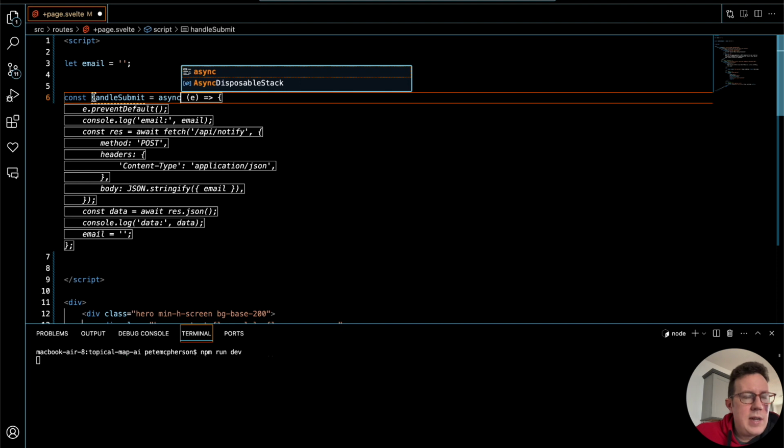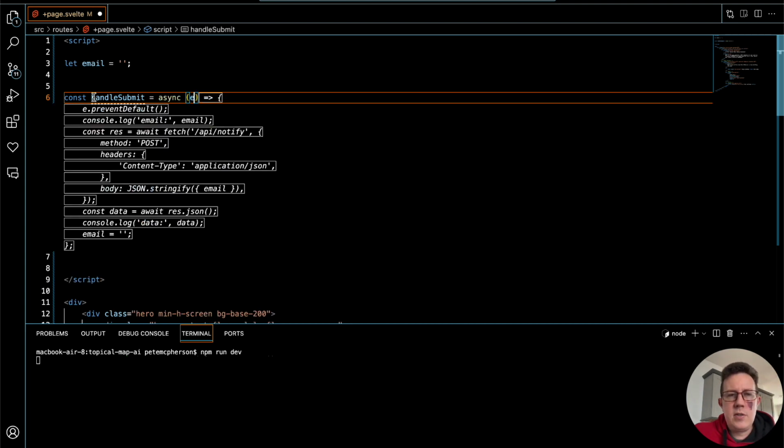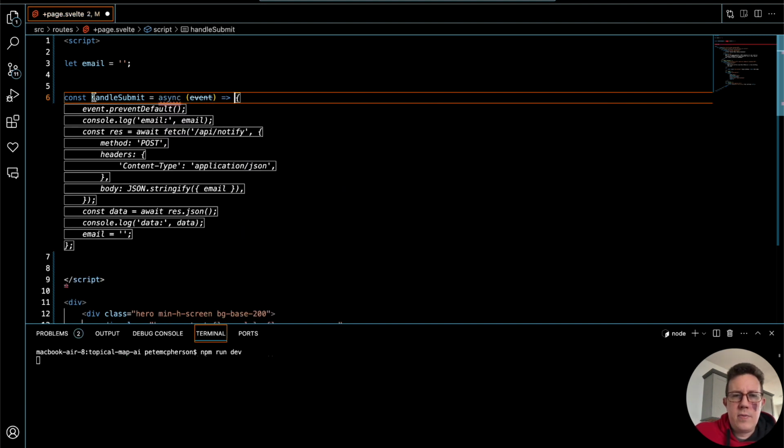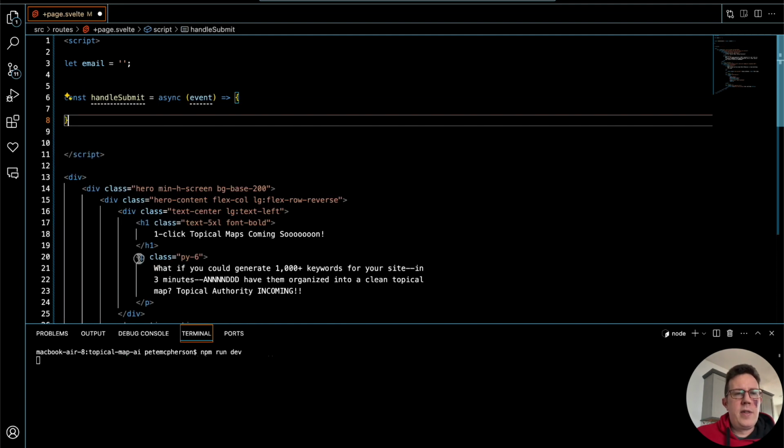And then afterward, after it's sent, we'll redirect the user to a thank you page or something like that. So let's do an event right here, and then arrow notation. All right, so there is our function.